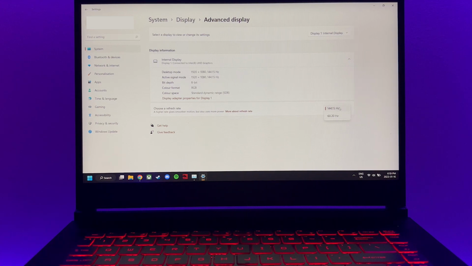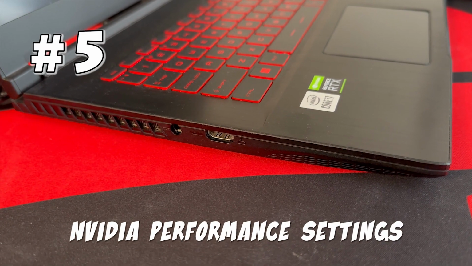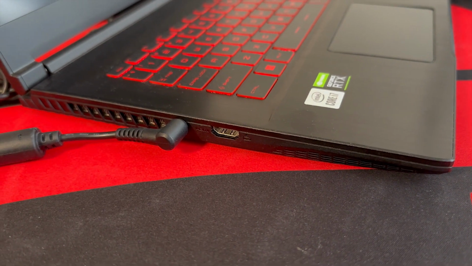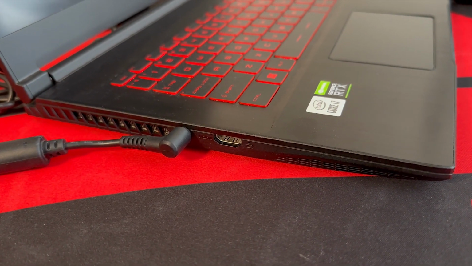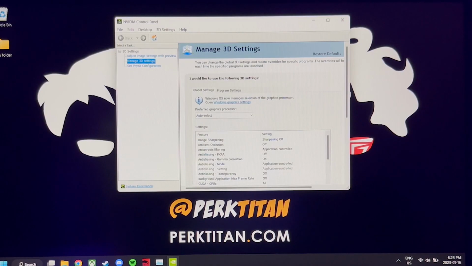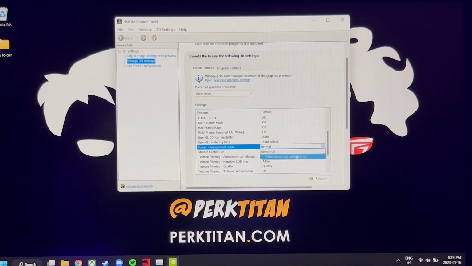Now on to number 5. Number 5, we have NVIDIA performance settings. If your laptop is plugged in, there is no reason to play on power saving mode. If your laptop has an NVIDIA GPU, you should change its power management settings in the NVIDIA control panel. Sometimes it may be set to power saving mode. Open the NVIDIA control panel and switch it to Prefer Maximum Performance to get the best FPS output from your NVIDIA graphic card.